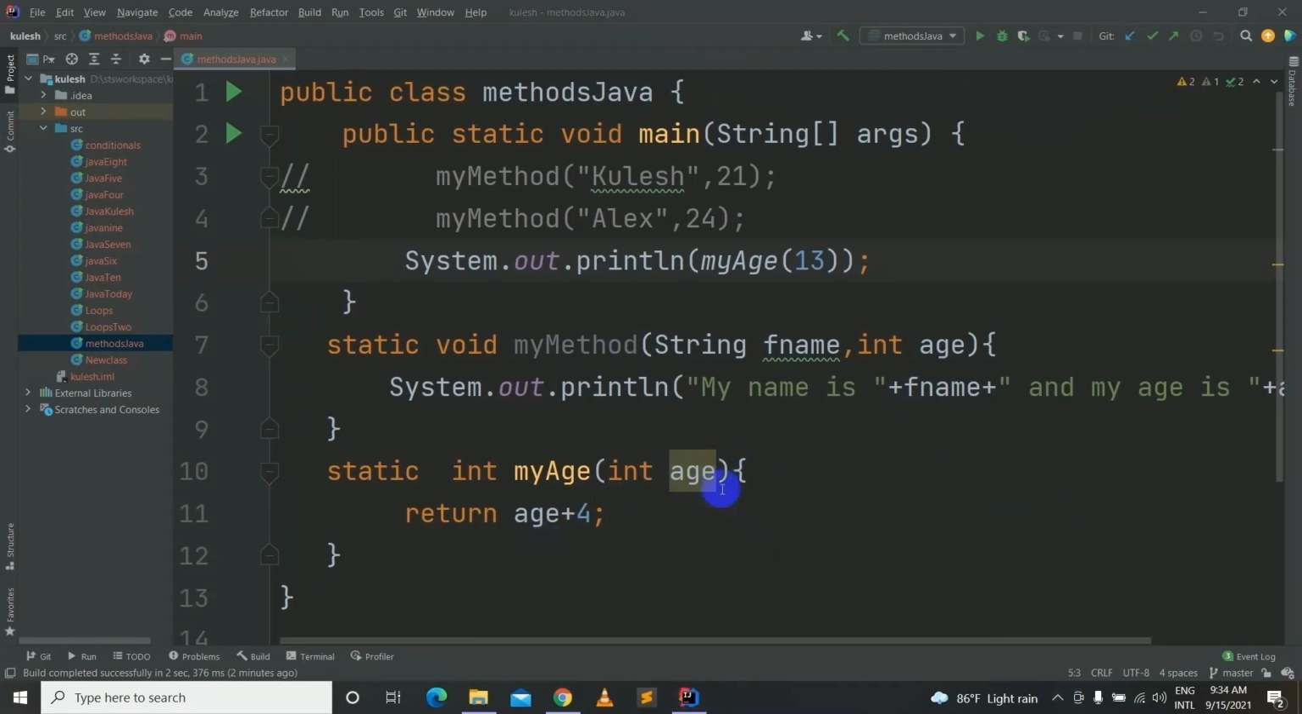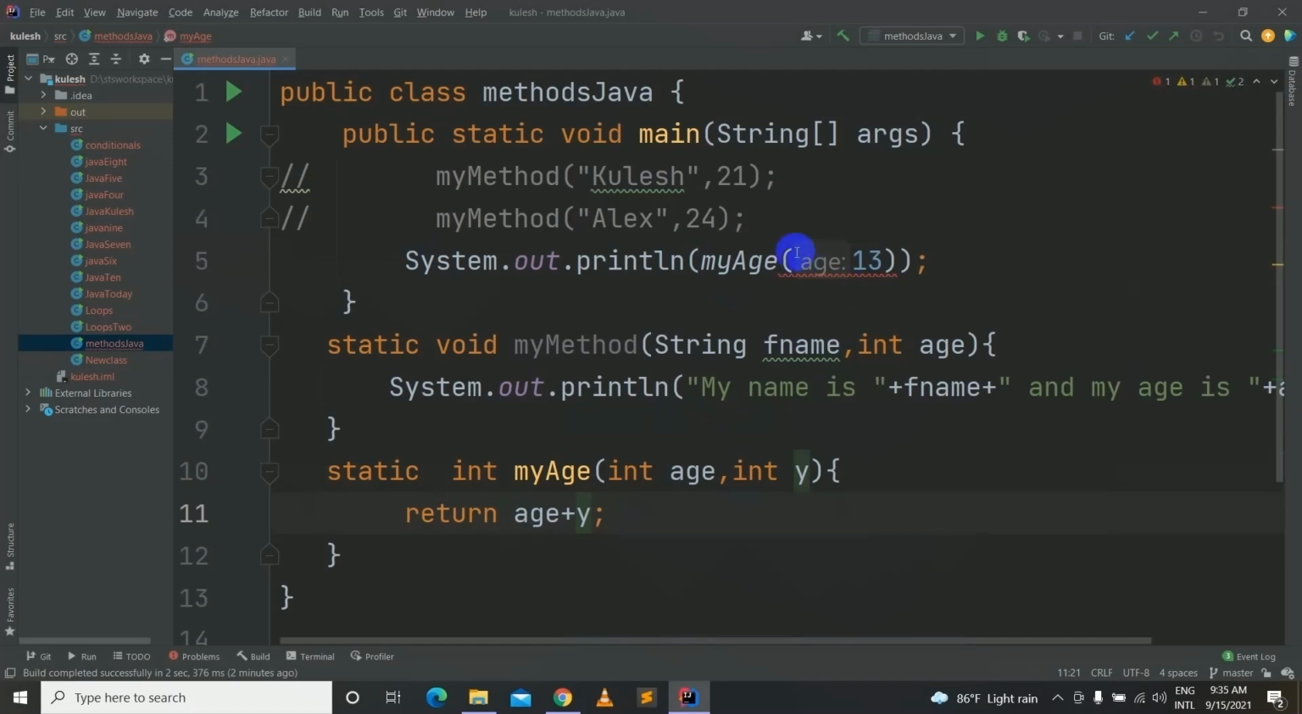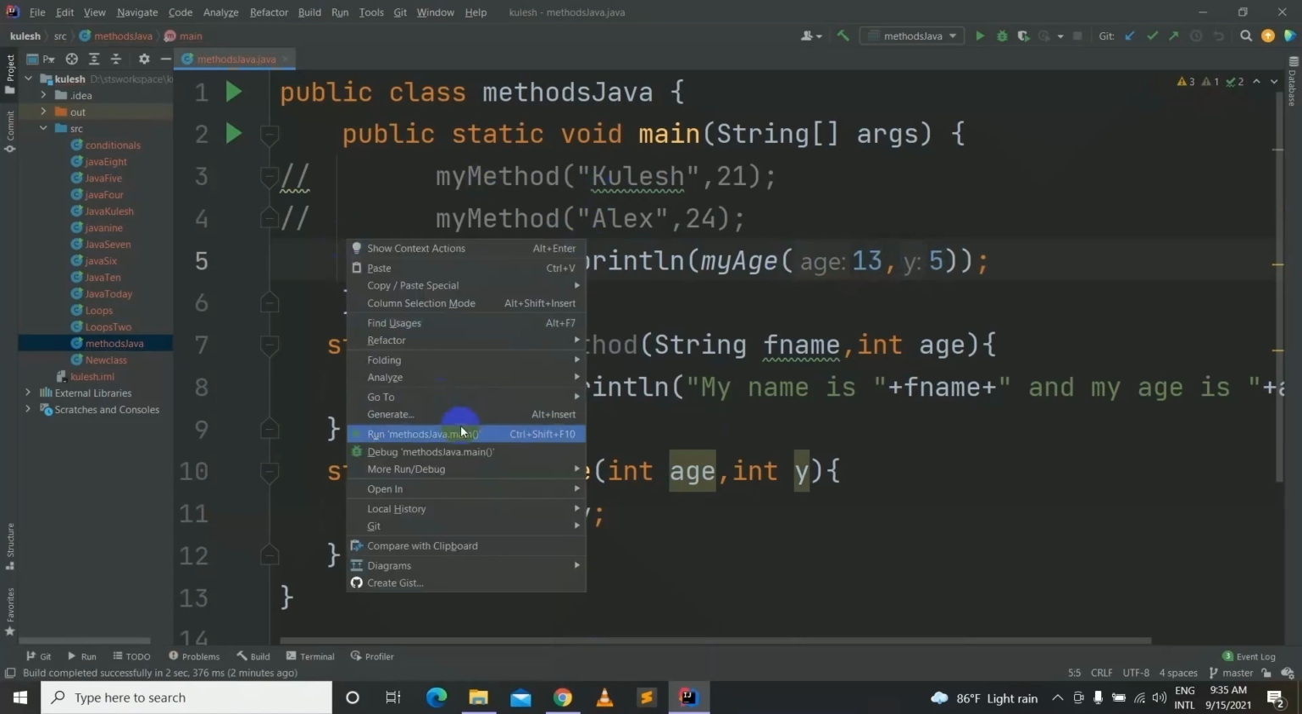Now we'll have multiple parameters inside our myAge method. We'll have int age and int y. This time, instead of returning age plus 4, we say age plus y. And as you can see, an error is being shown inside myAge. That's because we have to pass another argument inside it. This time we'll pass 5. And let's run this and check the output.